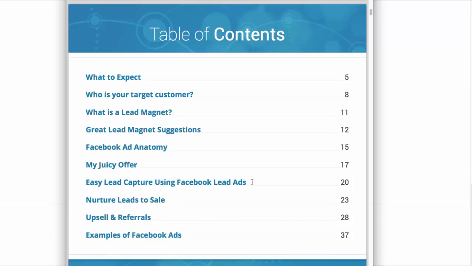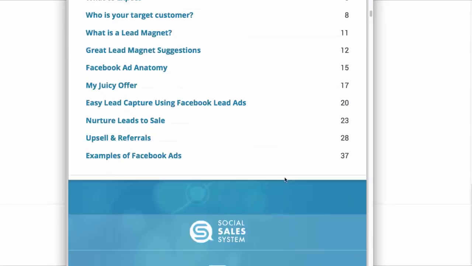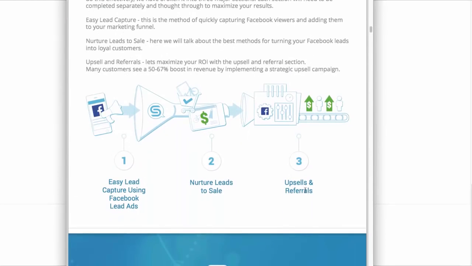So we're going to start at the top. I have filled out most of this book already. I'm going to walk you through what we did and how we got to where we are. Then we'll go through and set it up. So what to expect? This process here, it's really broken into 3 steps. The easy lead capture using Facebook lead ads, the nurturing of that lead to sale, and then upsells and referrals. Now, there are some pieces that come before we can easily capture that lead. We need to create the lead magnet. We need to have some ads created and whatnot, and we'll get to that.